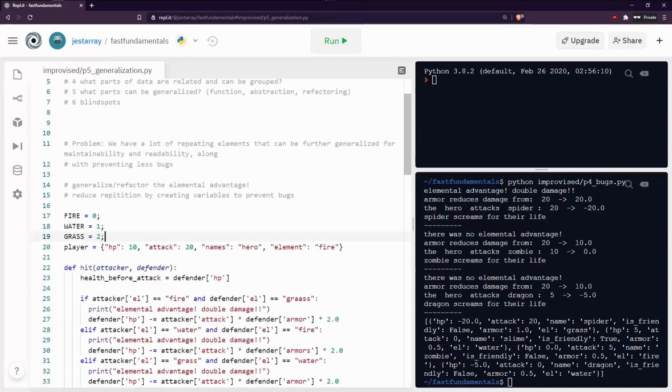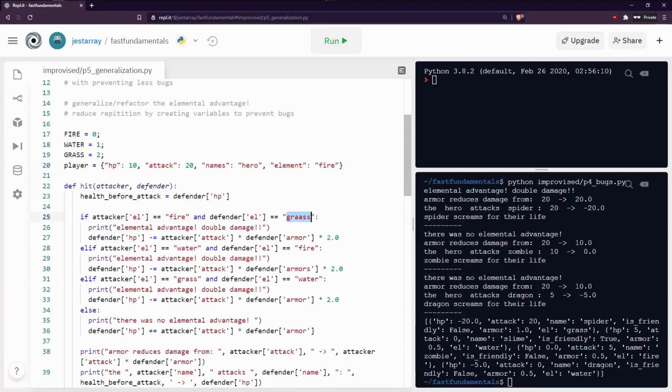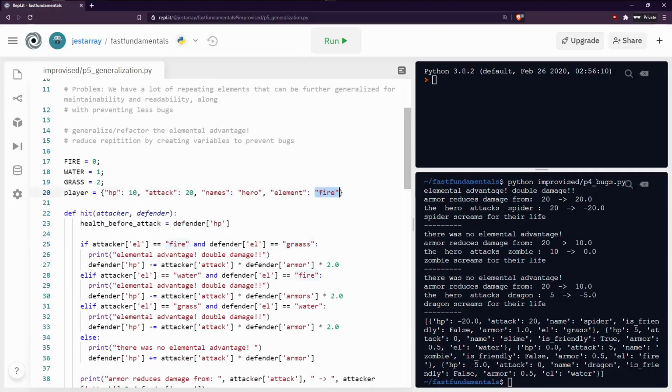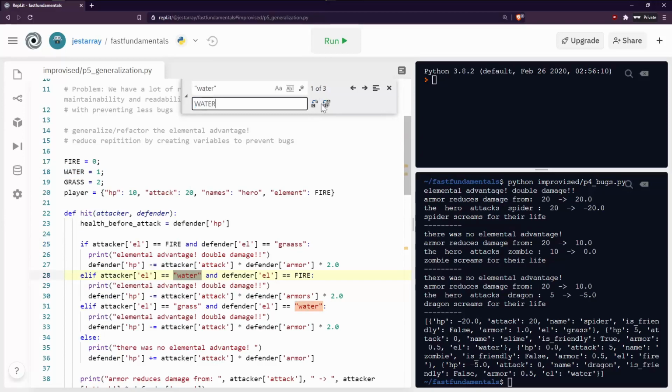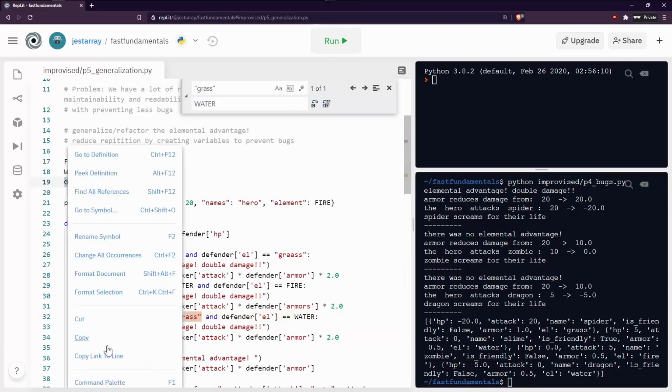So by factoring things out and grouping them in a variable, we prevent these sorts of misspelling bugs from happening, because we can just do this. Whoops. Fire. So for all of the string fires, we replace them with the variable fire that just points to the number 0. Okay. So for water, okay. Grass. Usually constant variables are capitalized for readability's sake. You don't have to capitalize them, it's just a stylistic choice. Grass. Alright.